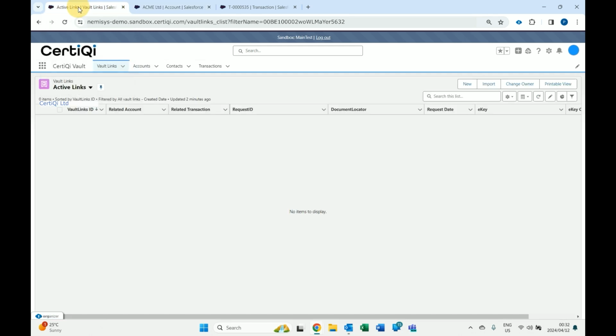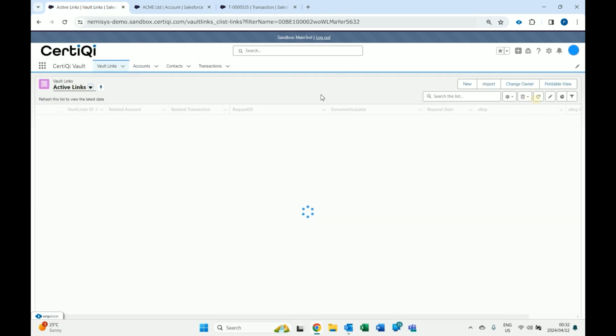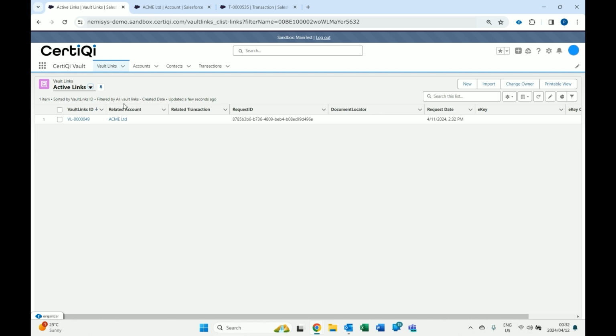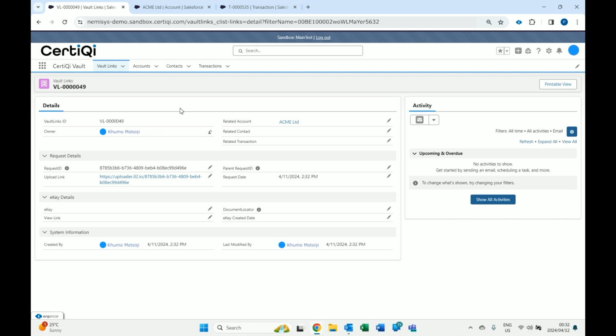Now I'll go back to our vault links. Here's the link. I'll drill down into it to see the details. There's a new client, the request identity, and the upload link that the document vault has created. At the moment, the eKeyiD details are blank as nothing's been uploaded yet.